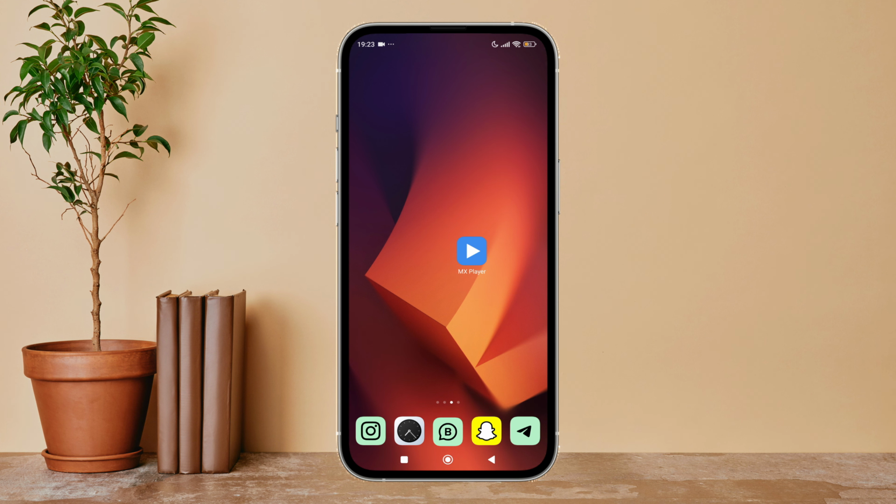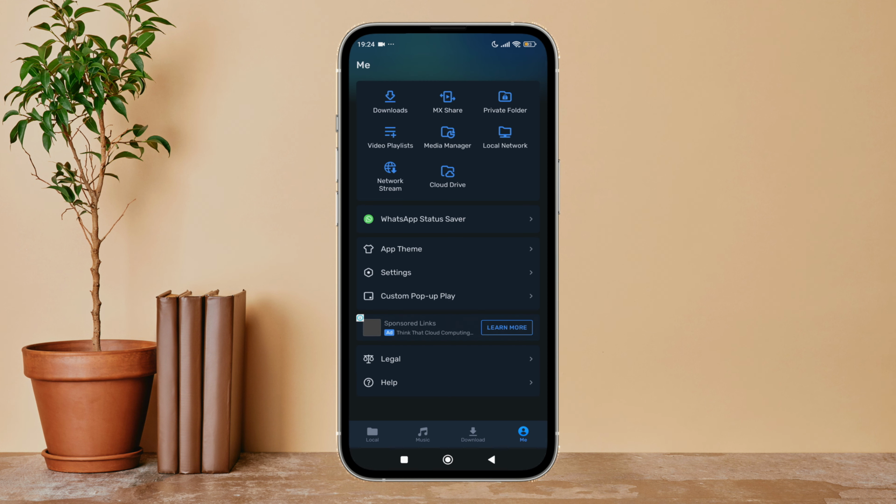Today in this video, I am going to guide you through how you can disable sleep timer on MX Player. So let's get started. Firstly, open MX Player app in your device. Then tap on your profile icon if you haven't.